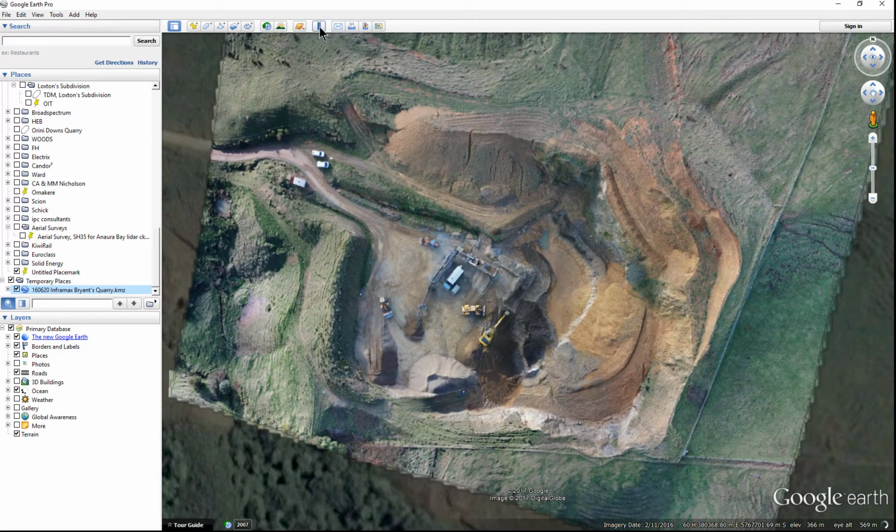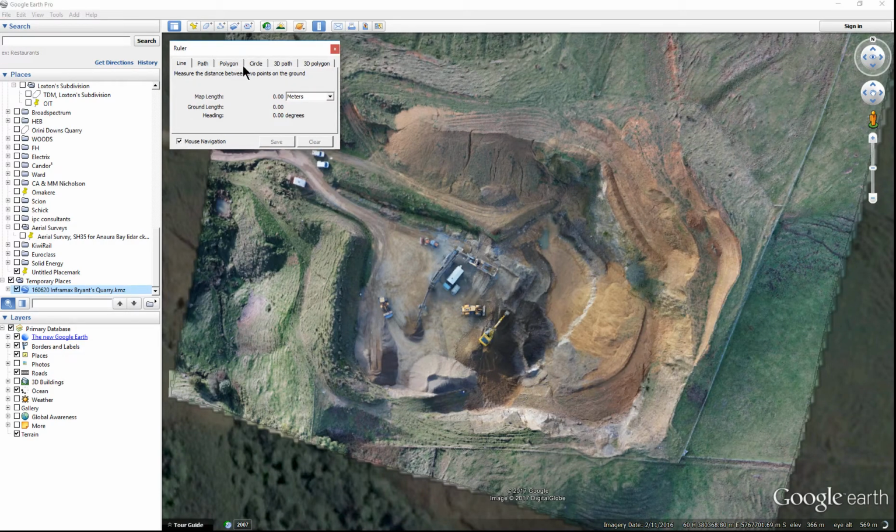For instance, under this icon here, which is the tools icon or the ruler icon, you can draw a line and measure a distance. So if we wanted to know how far it was from here across to here, so left click here, and it's telling me that this is 55 meters.